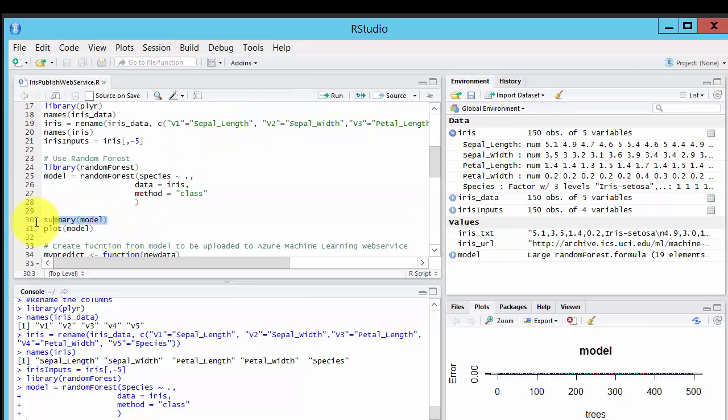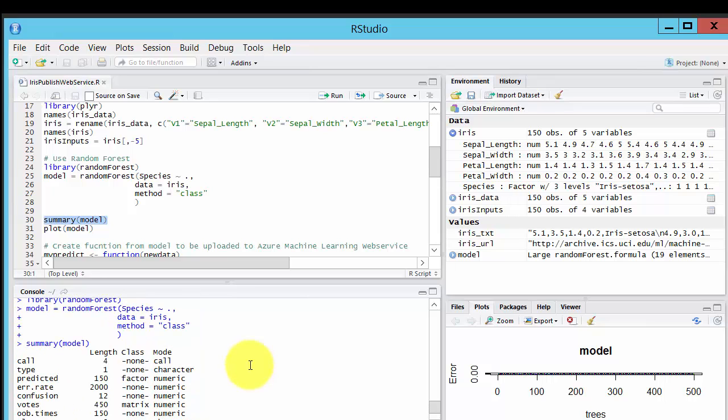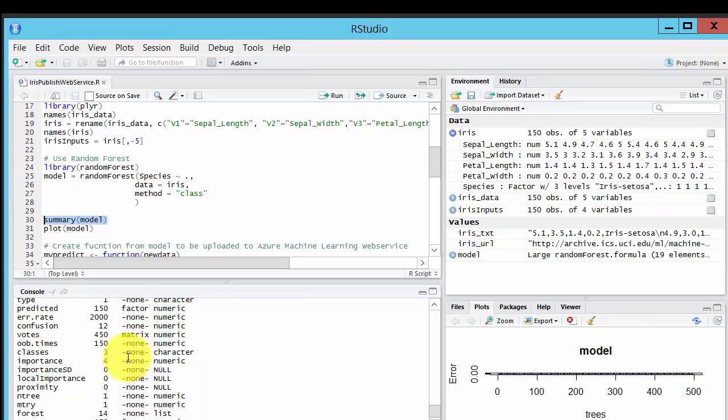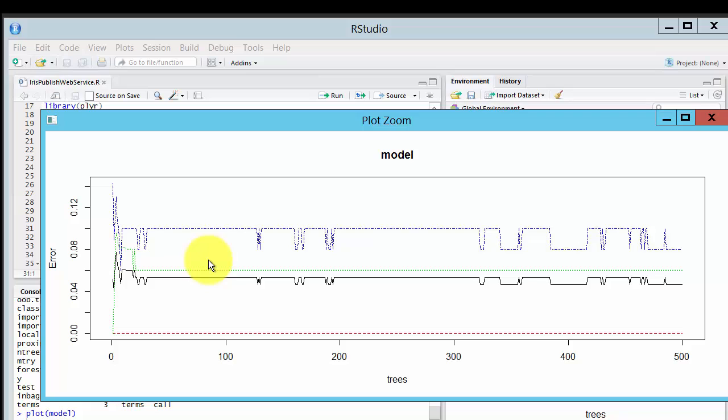Cool. And I can look at the details of the model if I really want to. At the bottom here, I can look at how many iterations, how many classes were built, all the internal mechanisms of the random forest model. I can plot it out. And then if I zoom on my plot, this tells me about the performance of this particular model, which is very, very good. So I don't need to make any adjustments in that area.